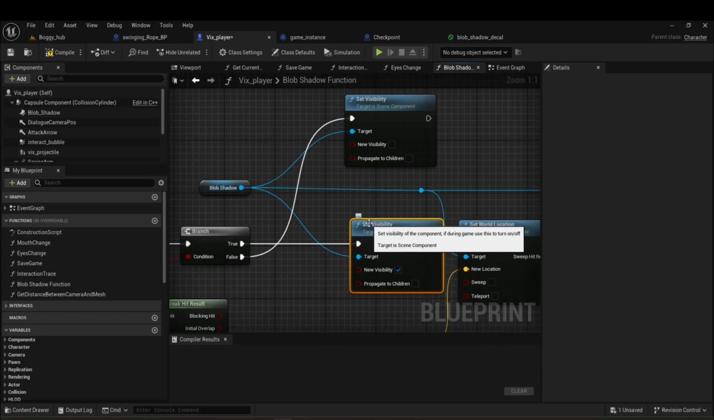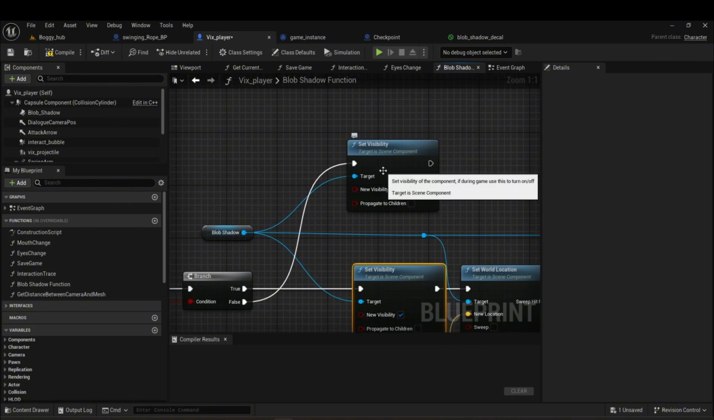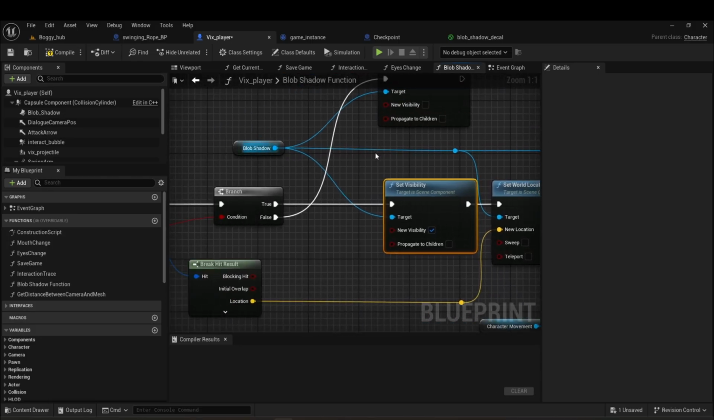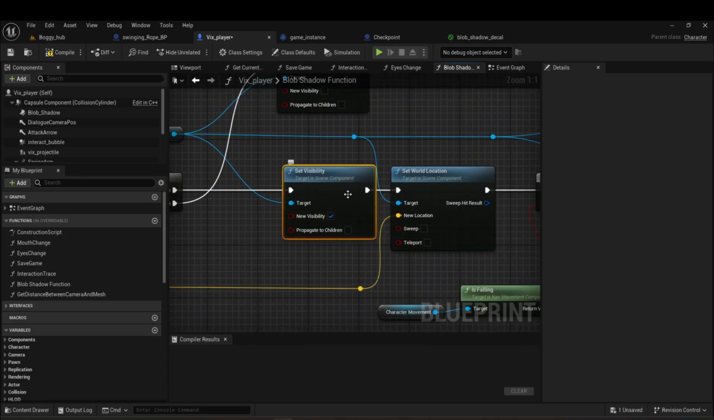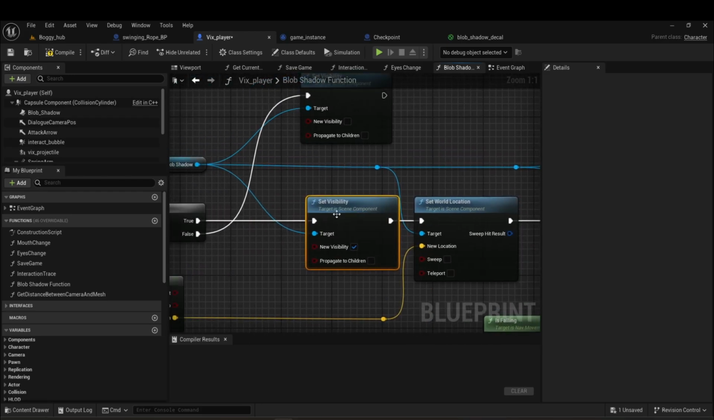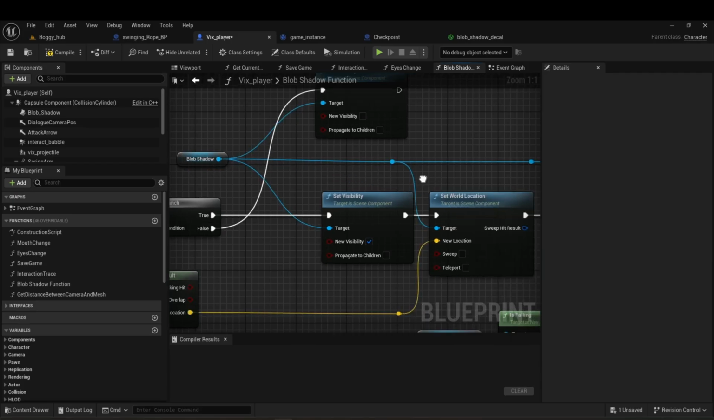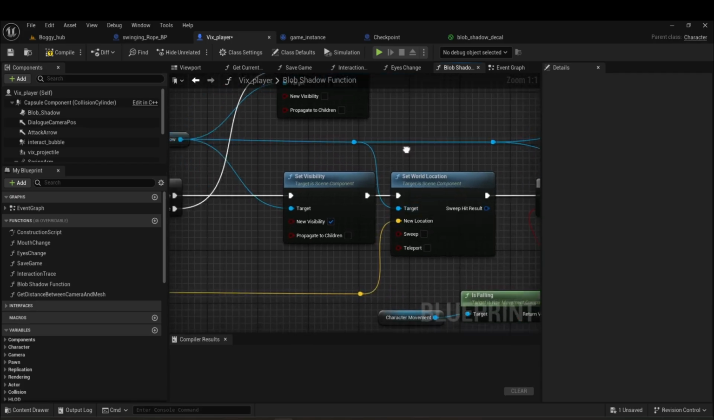or you have it here. It's basically so it doesn't appear when it doesn't hit anything. If it doesn't hit anything, you're just going to hide it. But if it hits something, you want to show it. And then you go to this, you pull up the set world location by this. You plug it in here.